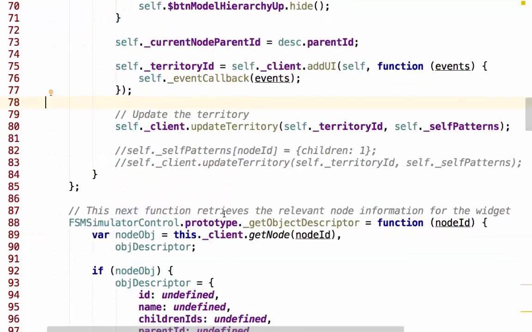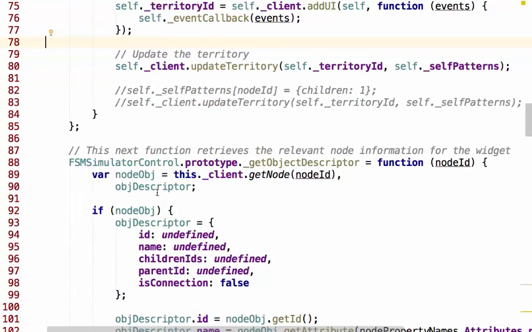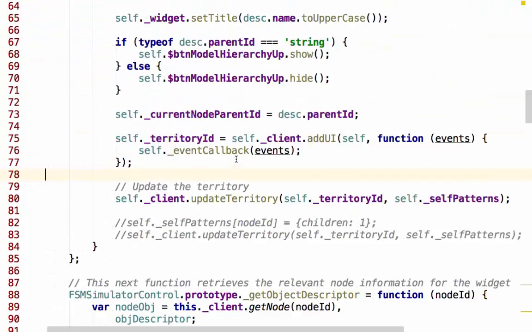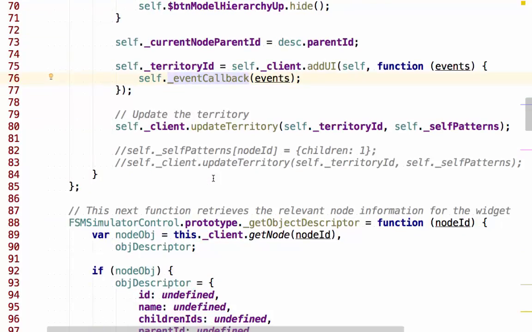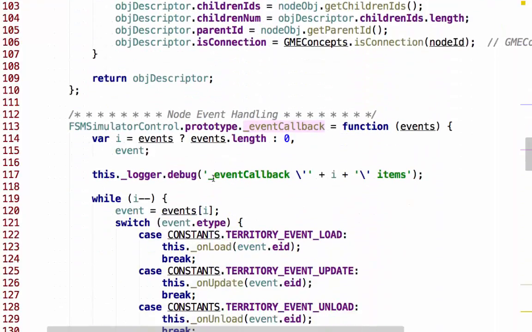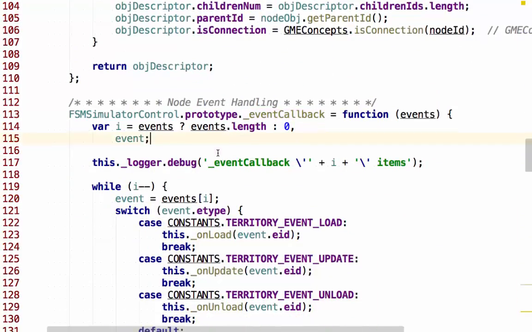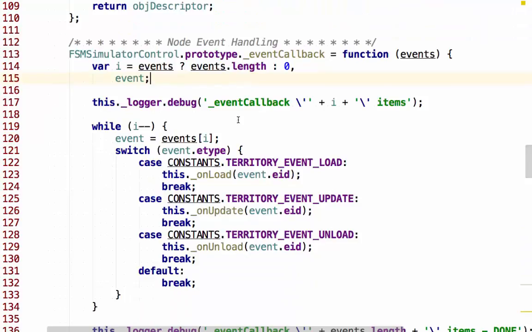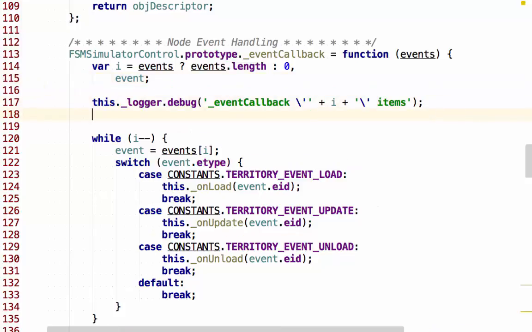All right. So get node descriptor, I will come back to that one. As you can see, whenever the territory is done, it will call the method event callback, which takes an array of events, and it's defined over here. And I think the easiest thing to do here is we can actually put the breakpoint here, or we can log it.